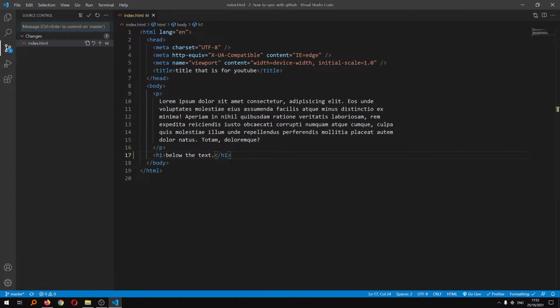So I'm going to say header. Control enter. Synchronize the changes, which means push one commit to the master branch. And there we go. It's pushed to the master branch.